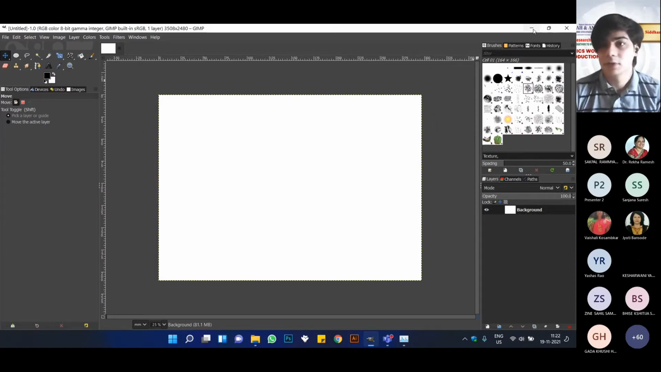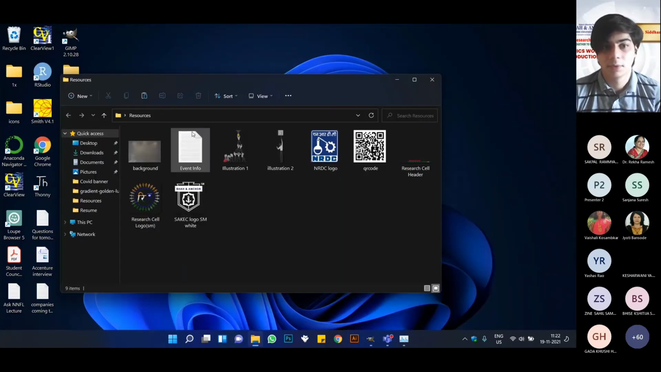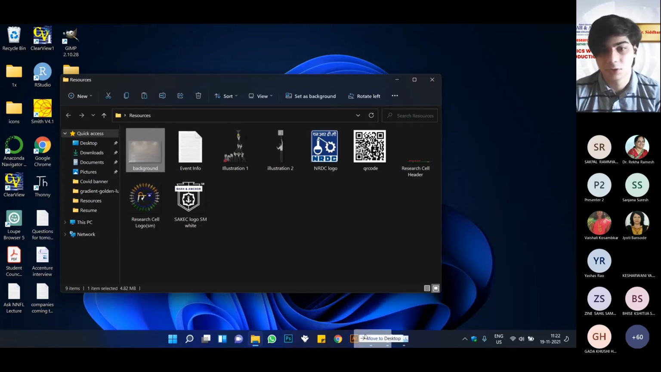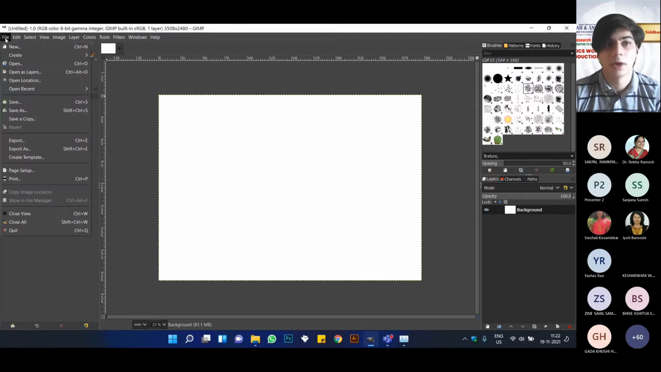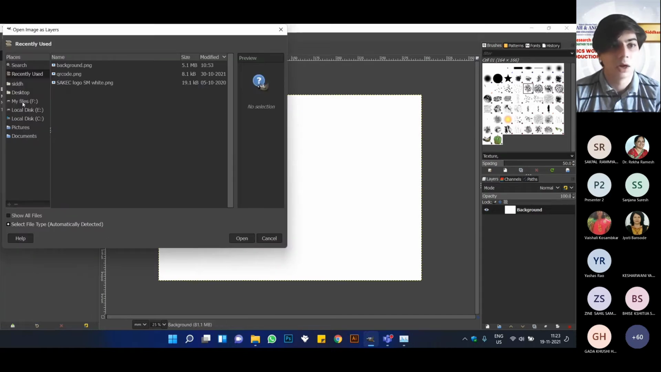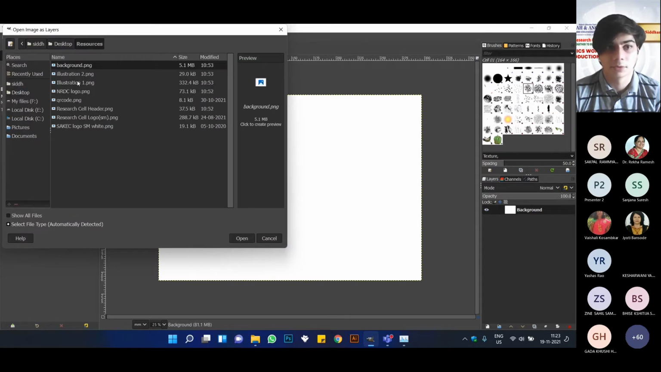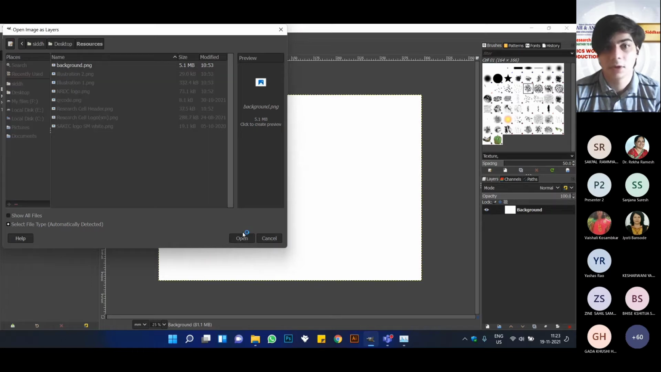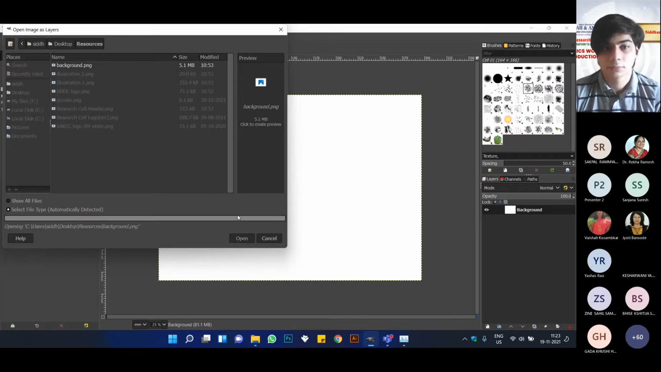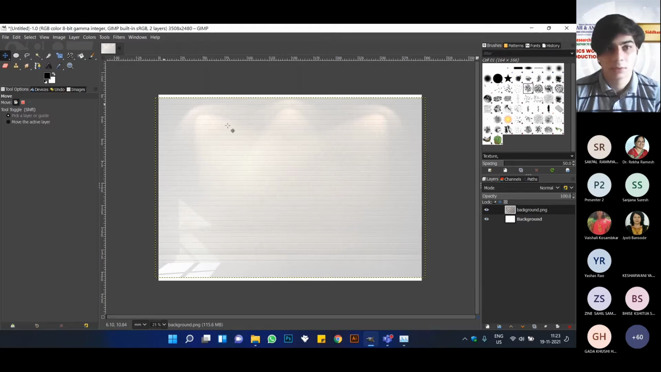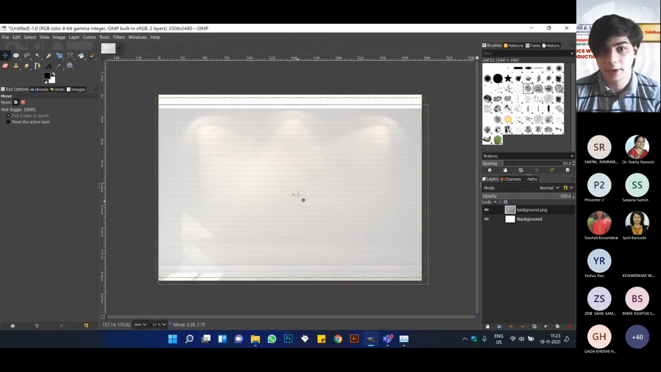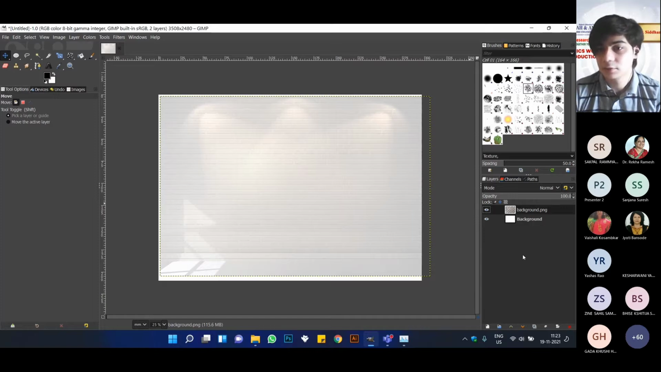Now we'll start working on the designing part of it. So I open my resources here. I take my background. I'll just drag it. And okay, dragging doesn't work here, right? So what do you do if dragging doesn't work? You can go to Open as Layers, and you can go to desktop, go to resources, and I just select my background. So I open my background as a layer right here. There'll be layers over here for every other element that you add on your poster or banner.